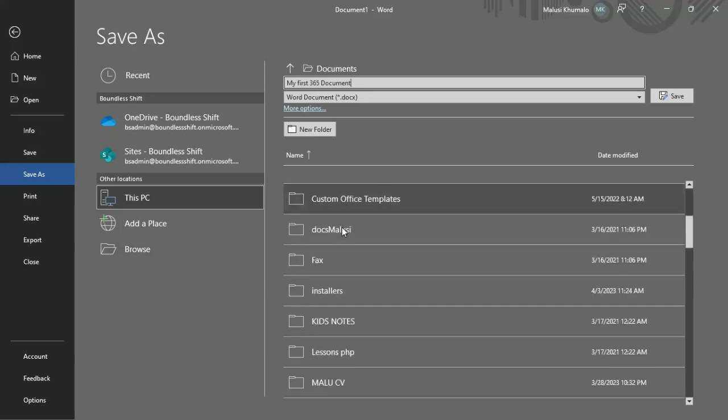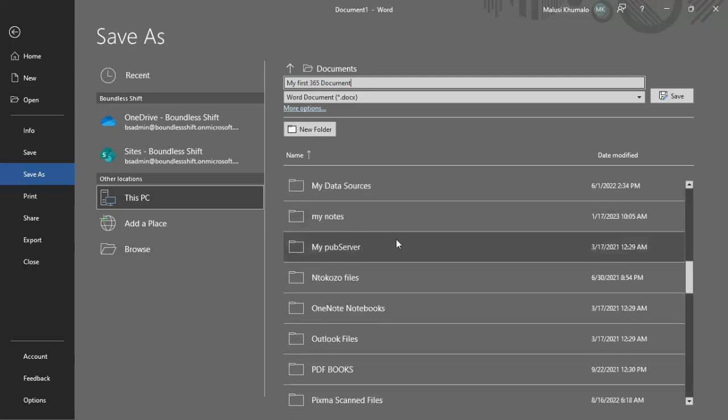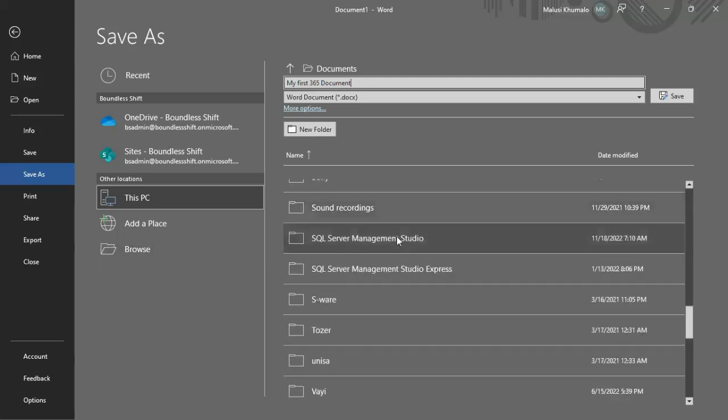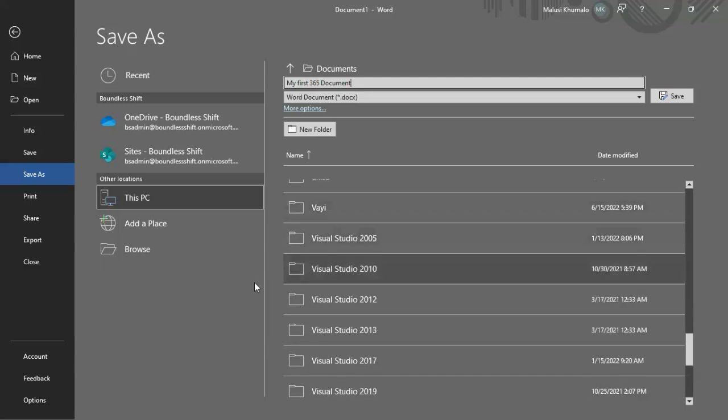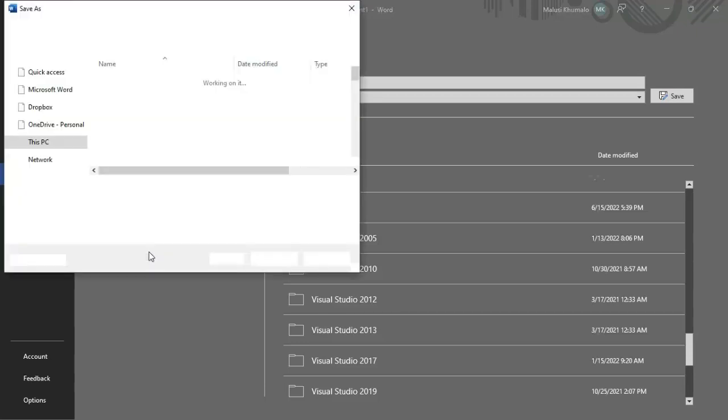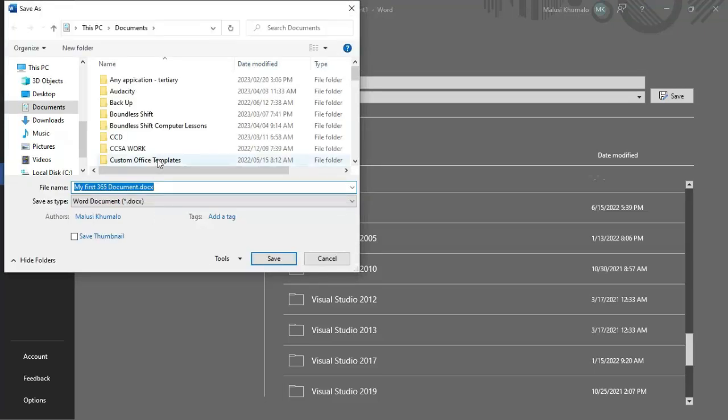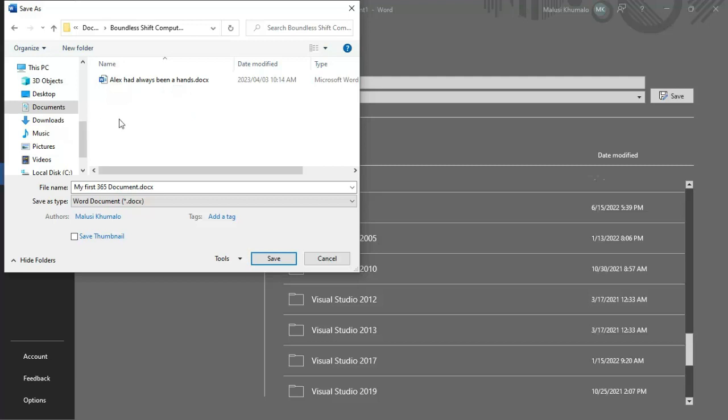So you can locate documents, scroll down. If you see it, it is okay. If you don't see it, then on the left side there, you can click browse once. Then once you are here, you can locate the folder you want to save into. Here now I've opened my folder. Since my file name is already here, I'll simply click save.